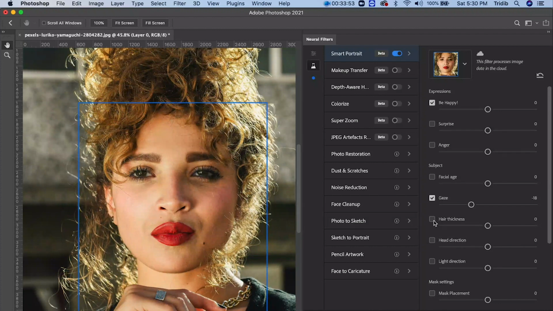Also, you can click and check the hair thickness. You can make it lesser. So you can use this in combination with the facial age. If you are making the person older, sometimes they lose hair also, so you can reduce the hair thickness through this option.